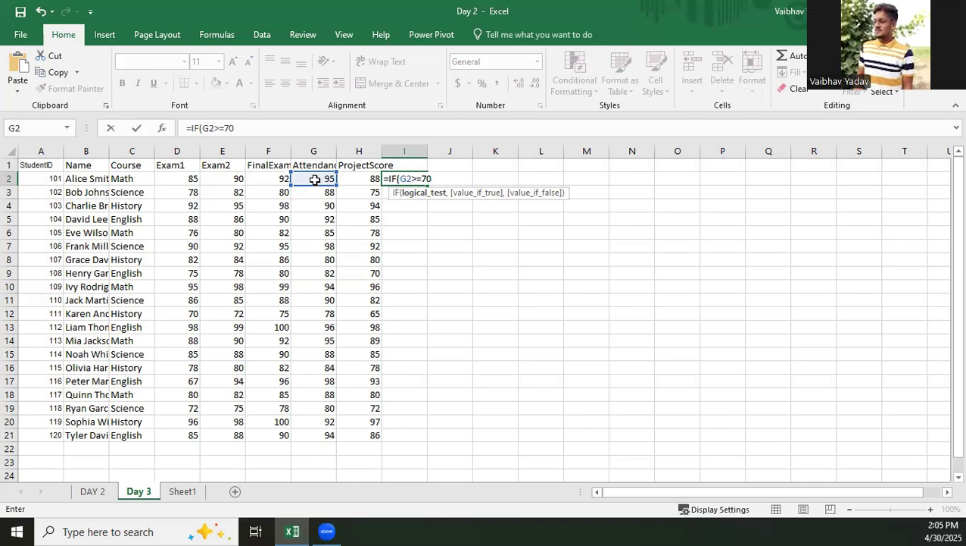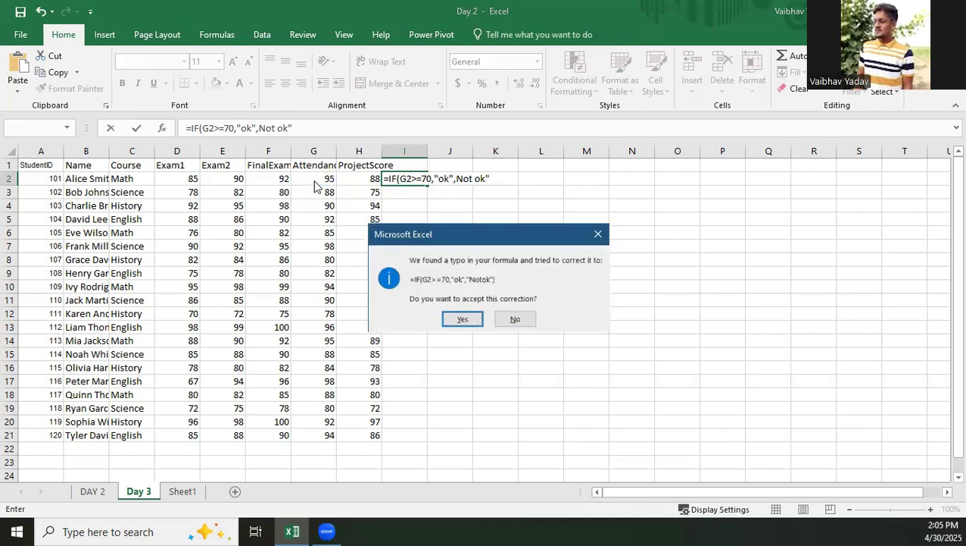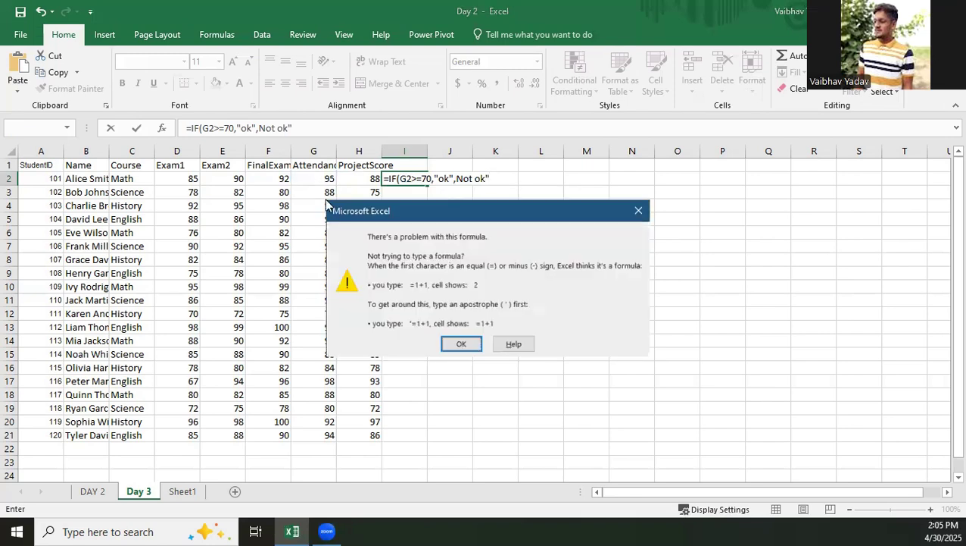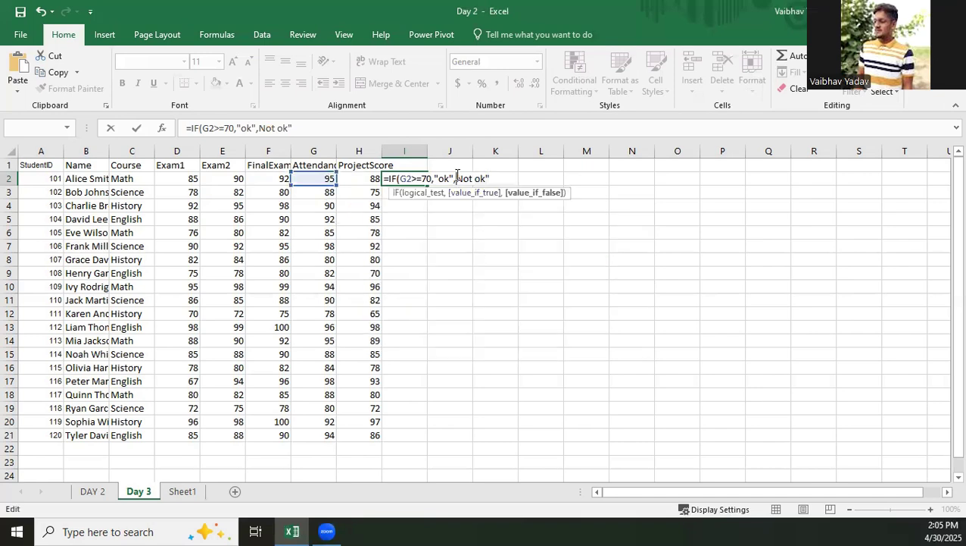And for that, I'll be using the comma. Then what is the value if true? If the value is true, then what will the answer be? Then it should be okay. Or else it should be fail. So for okay, we'll say not okay. And once I hit enter, we get okay.